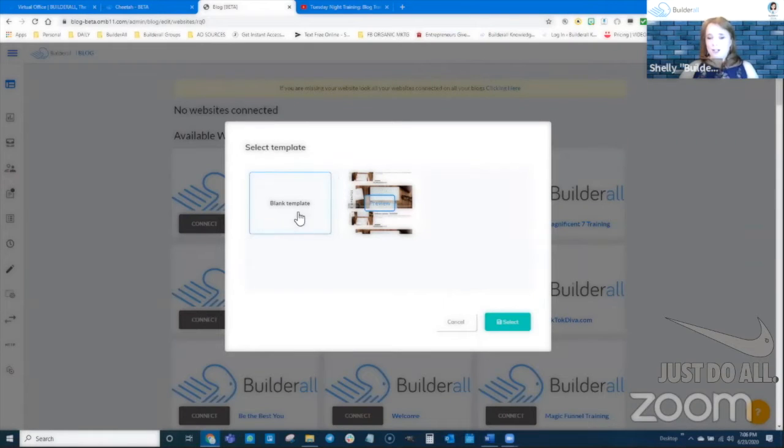And here I can choose to connect a blank template. And when they say blank template, you guys, they mean completely blank, as in not even the feed element or the post element is in there. So you can choose a blank template, or you can choose a template that already exists. It's already got some of the elements in there.